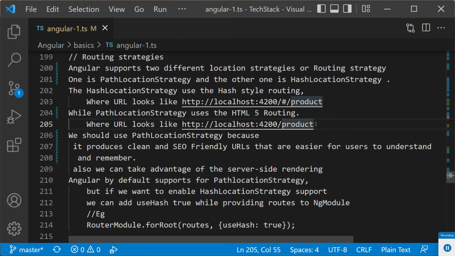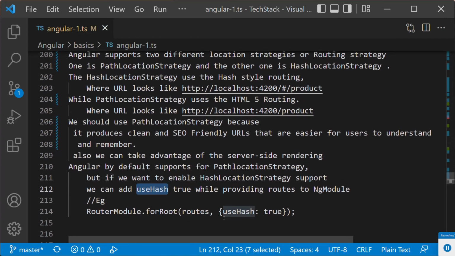But Angular by default supports the path location strategy, and if we want to enable hash location strategy support, we can add useHash: true while providing routes to the NgModule. As we see here, while providing our routes, we can pass a second argument as an object which contains the useHash property, and we pass the value for that useHash property as true. So this way we can enable the hash location strategy in an Angular application.